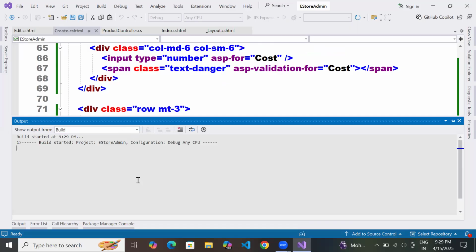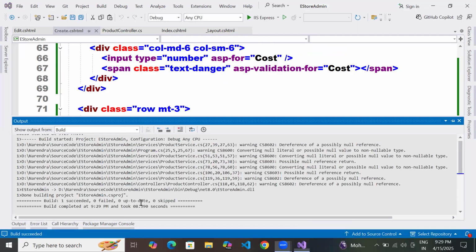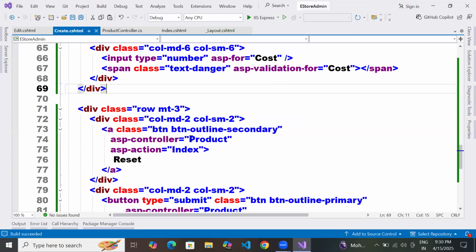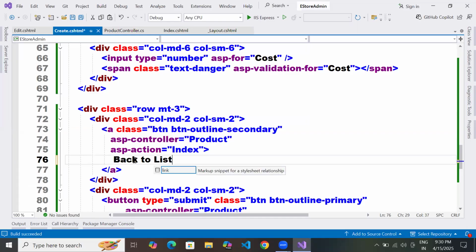Sir, when we click on reset, it should clear the data, right? What is entered in the fields. No, we no need. The reset button, it will be created. I have to go for a back. Okay.